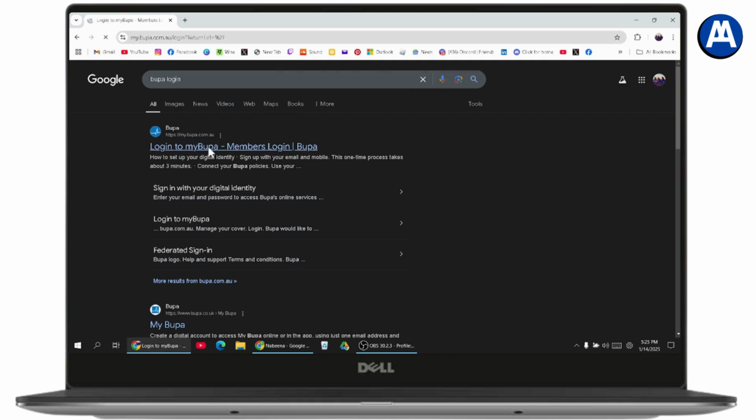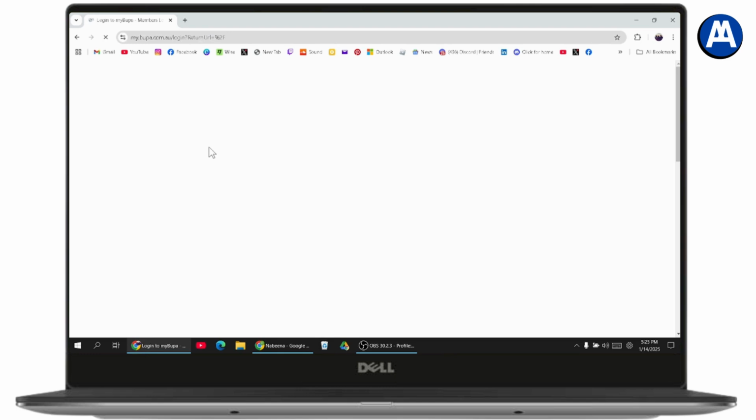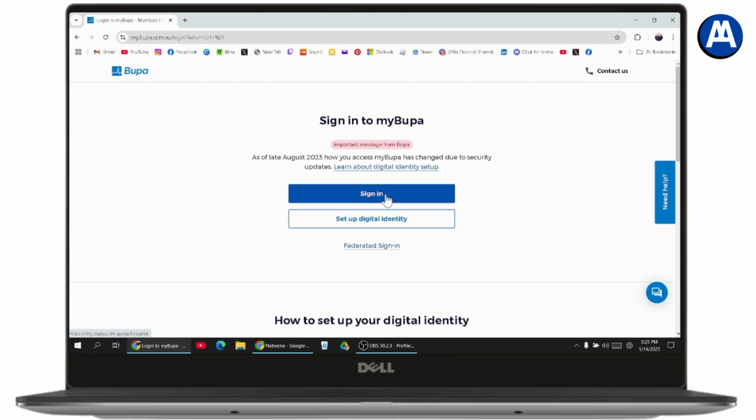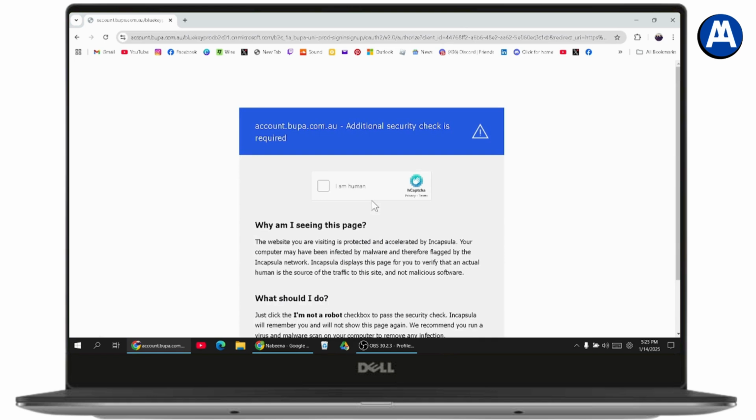Just click on that and it will take you to the members login section. And here you will have an option to sign in. Just click on sign in. Sign in and login are the same thing. So just click on it and it will take you to the sign in page.